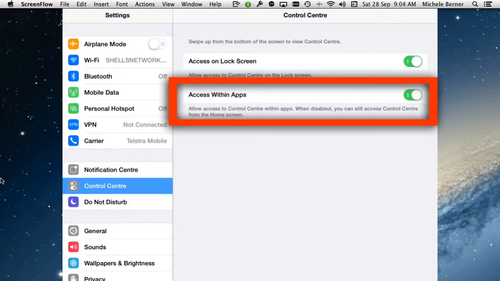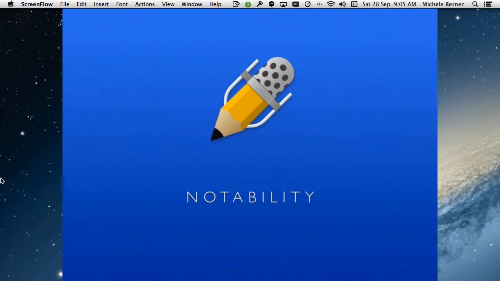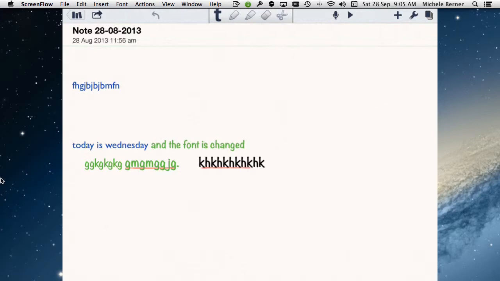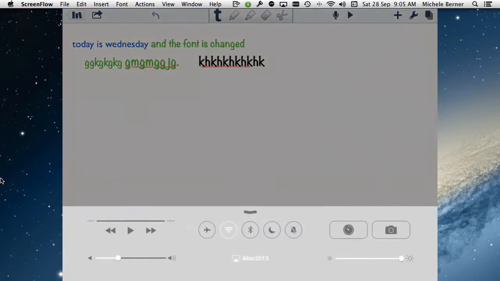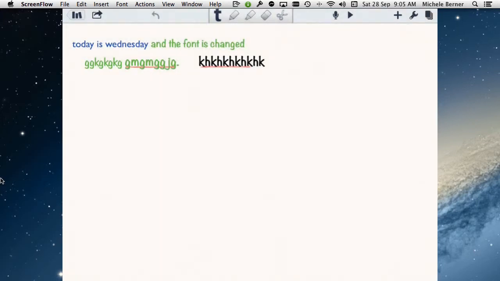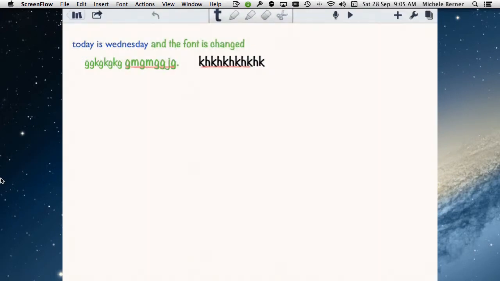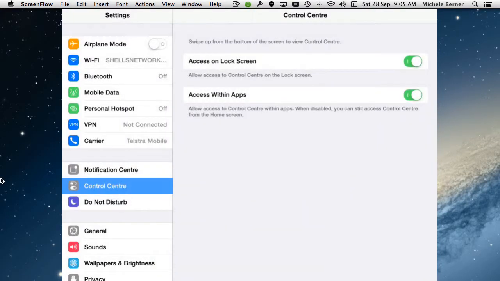So if I turn that on and go into an app, say Notability, any app to demonstrate. If I need to scroll on the app, I need to scroll from the bottom. I'm trying to scroll down the page and I'm accidentally going to open the control center just by the way I scroll up. So the closer I get to the bottom of the screen, the more likely I'm going to scroll up. That is annoying. If that annoys you, then go into Settings, Control Center, and disable access within apps. And there you won't accidentally open the control center.